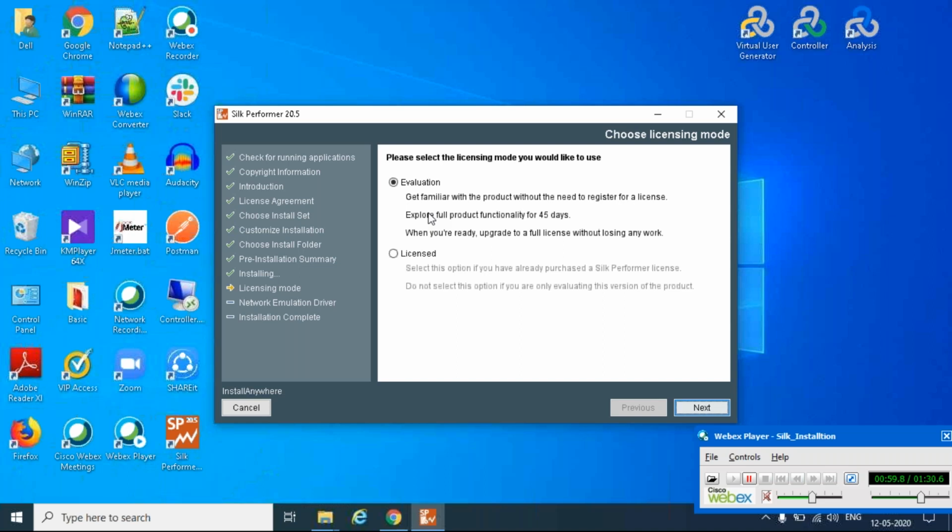Or if you have the license on the server, then you will have to point your system to that particular server with the necessary port opening done, and then the license version would be installed. For training purposes, we'll select the evaluation one and go ahead with it.